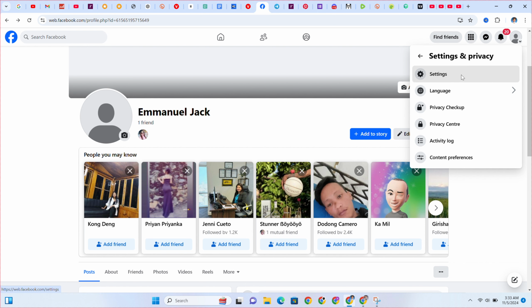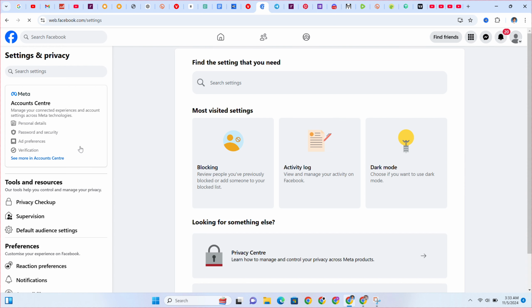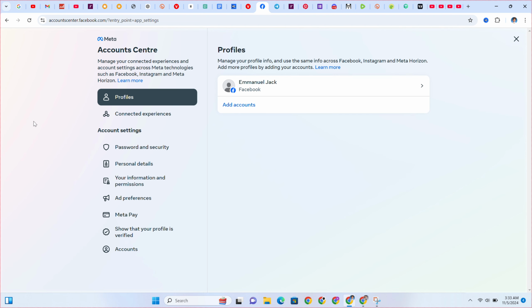Wait for it to open. Then you click on this personal details. Yeah. Once you have clicked on it, you would wait for it to load. Then once this page has been displayed, the account center page, you would click on this personal details.